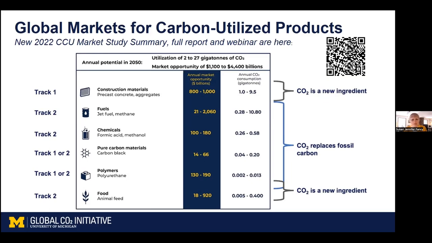We also will need as a society going forward to replace the source of carbon in products such as fuels, chemicals, fertilizers, plastics, and captured CO2 also is a fantastic way for us to defossilize our economy and create a circular carbon economy with these products.